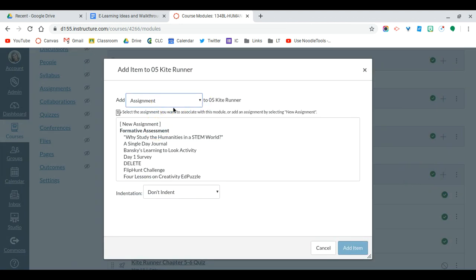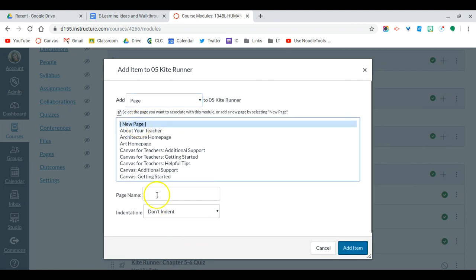I'm going to select page. Because this is a material that I just want students to read or access, it's not something that I'm going to grade or collect back from them. I'm going to call that a page. Select page, and then I'm going to title that page and add item.